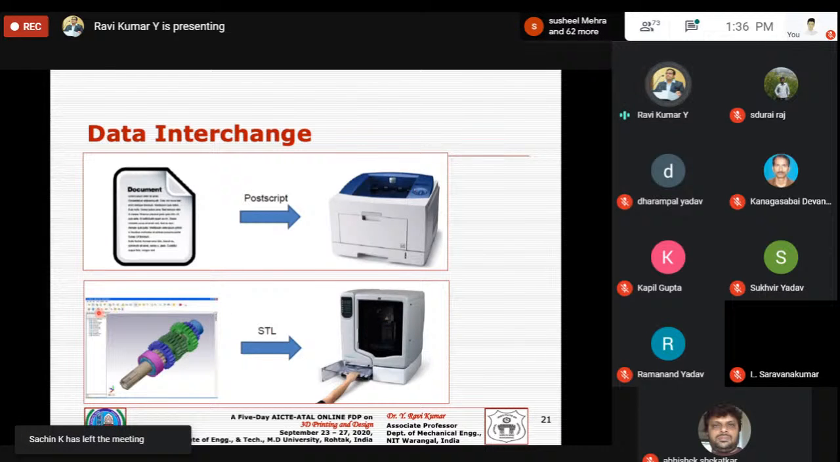But if it is a dot part or dot DWG, the printer may not be able to understand such a variety of formats. But this is the standard neutral format that is meant for 3D printing, and it can be used as STL nowadays.